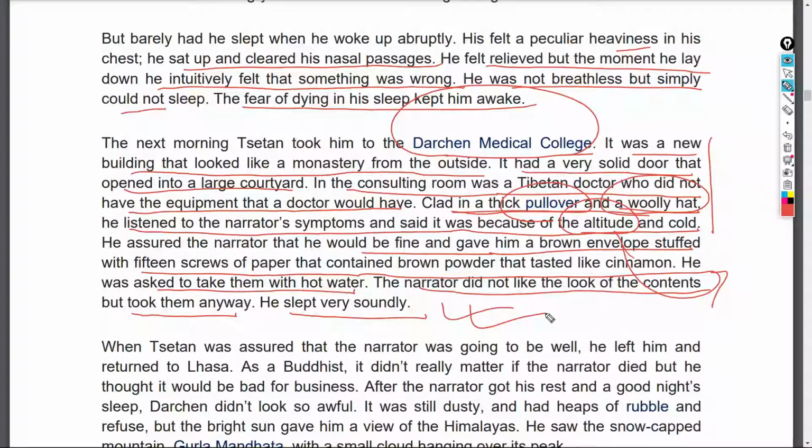The medicine that was given did not look like medicine. It looked like some Ayurvedic pills. Even though it looked abnormal, yet he had to take it because he was suffering, and after taking the medicine he could have a good night's sleep. And after having the good night's sleep, the look of the particular place, Darchen, was not so horrible or miserable.